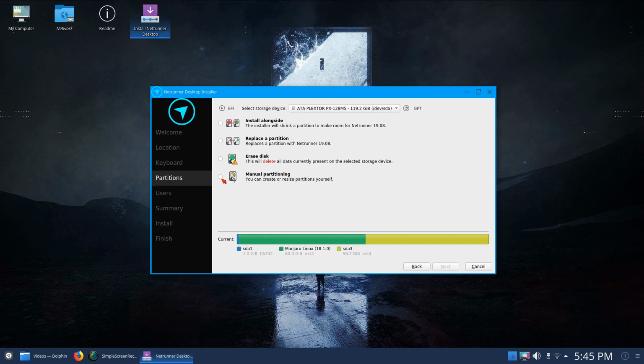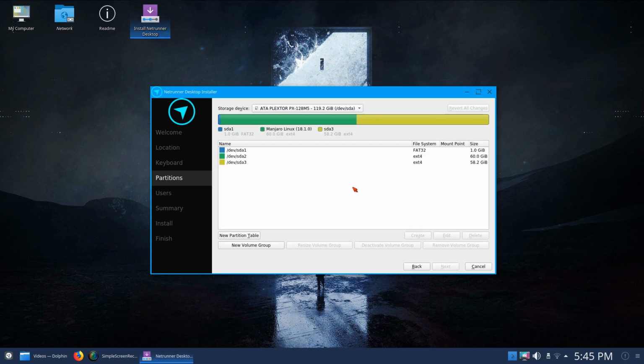Manual partitioning I'm going to go for. If you were going to install to the whole disk, you could just click erase disk. As long as you've got no data that you need on the disk, you could erase disk and let it install automatically for you. You would select this one here. But I've got partition set up already, so I'm going to do manual partitioning.